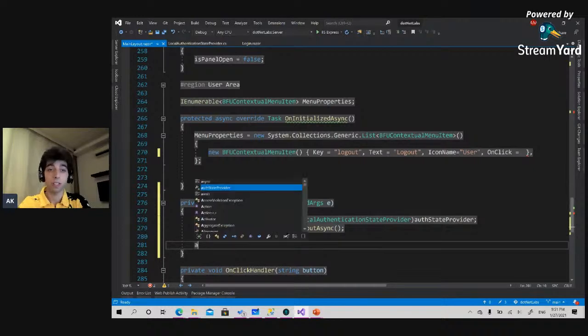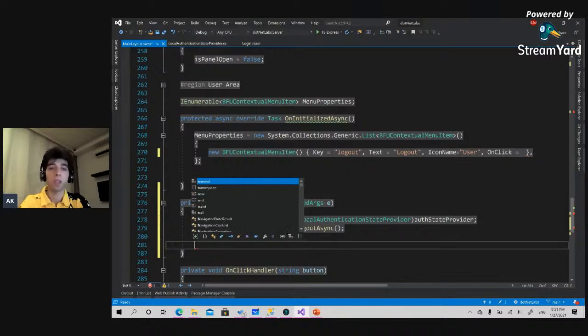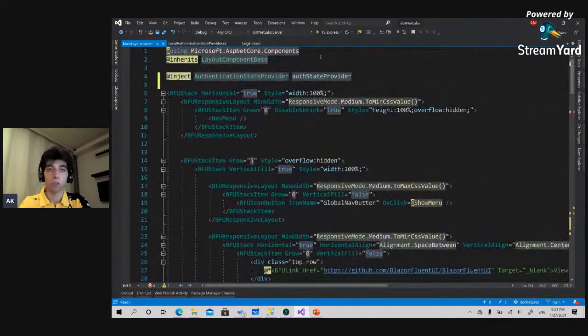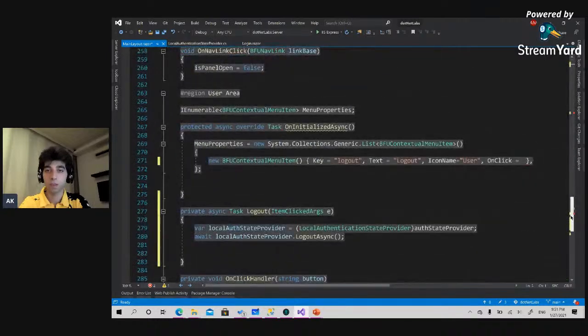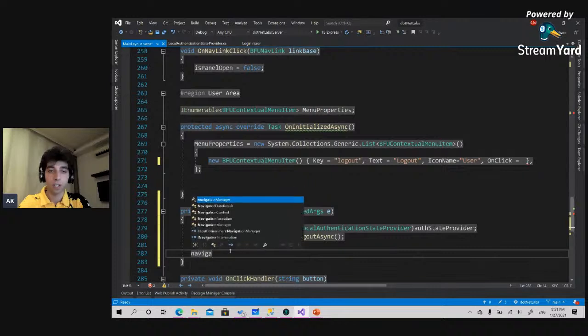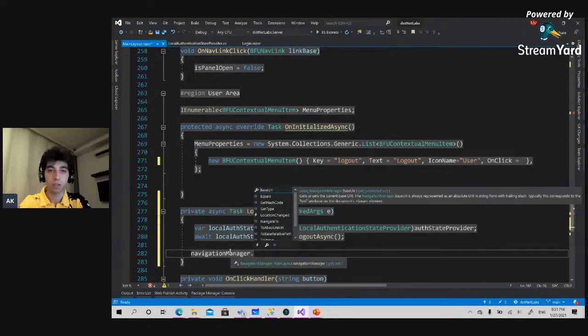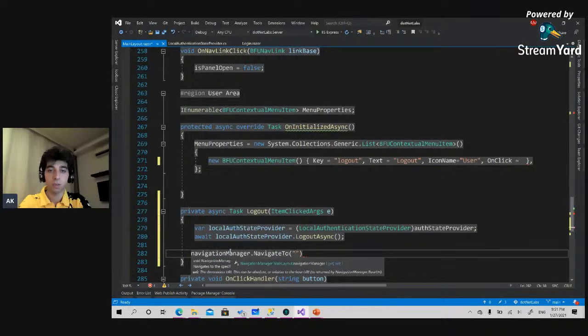So right now the user has been logged out, and then the notify process happened. What I can do is redirect the user back to the login page. To do that, we also need to inject a navigation manager. And here, navigation manager dot navigate to /auth/login. Okay, right now I have this function.